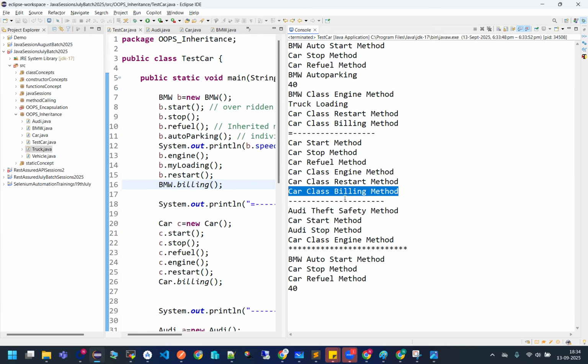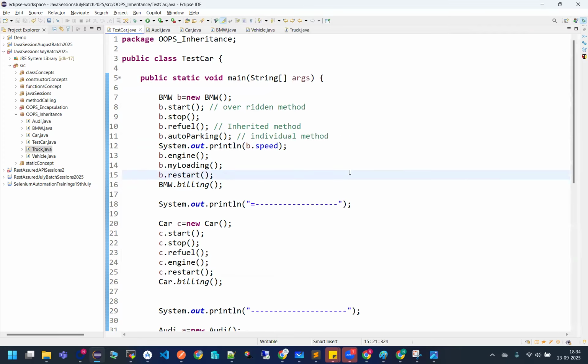Okay. That means your parent class static methods can also be called via child class objects. With what concept? As an inherited method concept, not overridden method concept. Fine. Another thing, can we override static methods? Yes, we can override static methods. We have seen this multiple times.